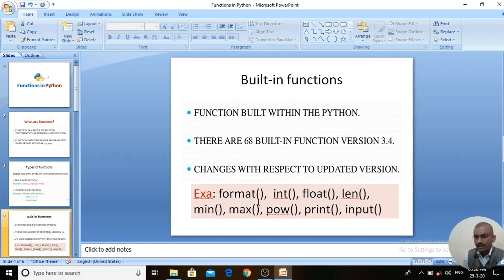added. Say for example, the format function, int function, float function, len function. So finding the length of a particular value, or floating point numbers, integers, or printing the format specifiers. Then finding the minimum value, max value, power function, print function, input function. So these are some of the functions I listed here that are part of the built-in functions.